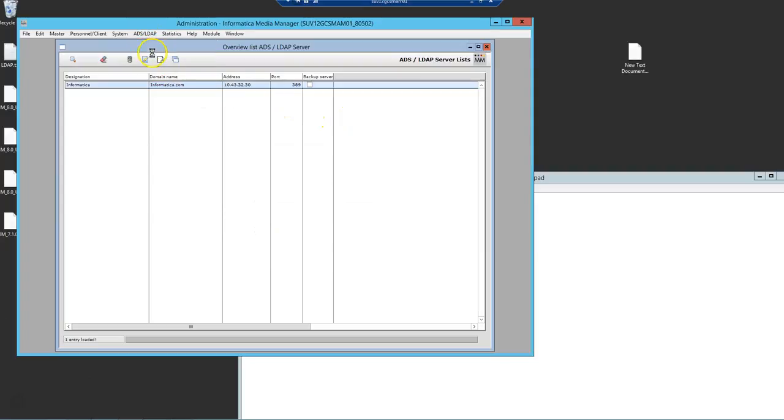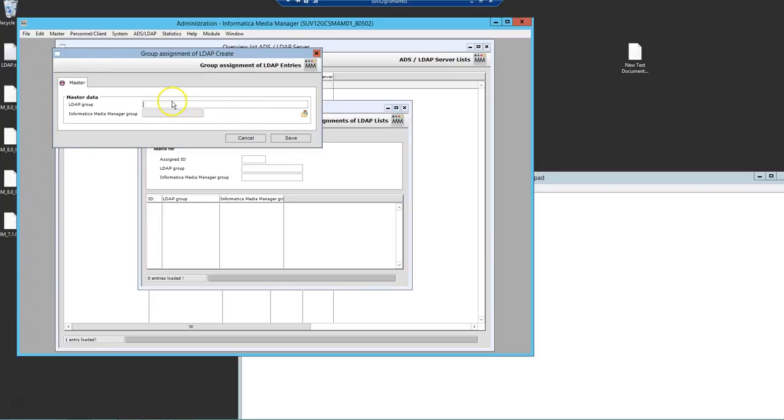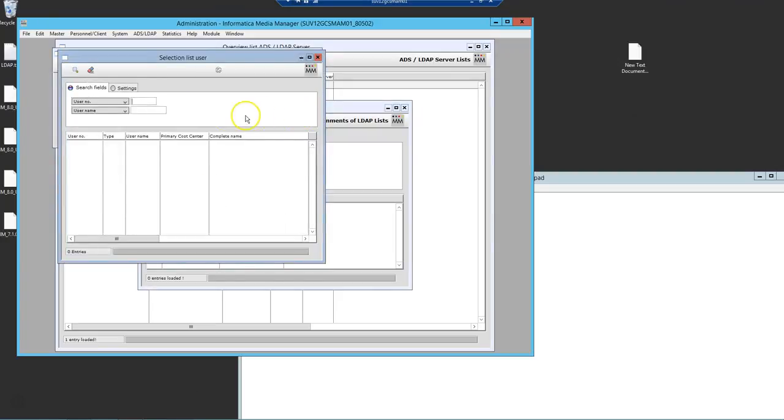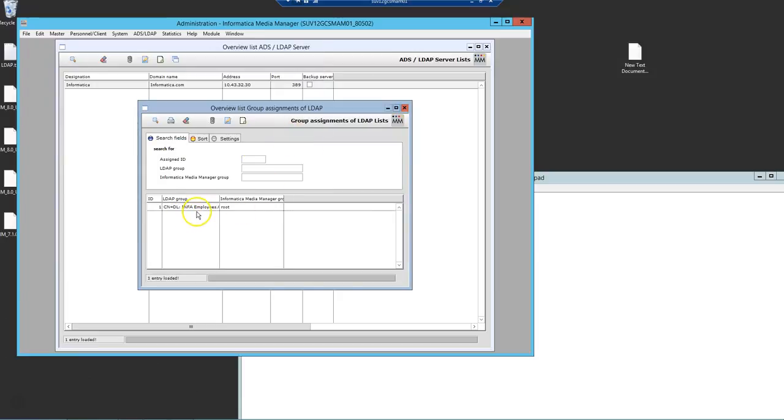Go to the group management. Here we have no groups assigned. Just we open it here. We can now just put in what we have copied out. And we have to select a group which already exists. For example, here it is a root. So if I do a save, you will see the root group is assigned to.